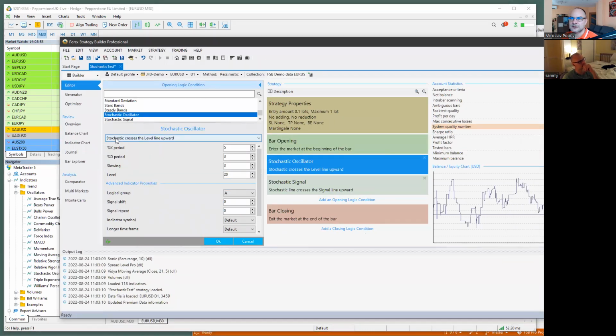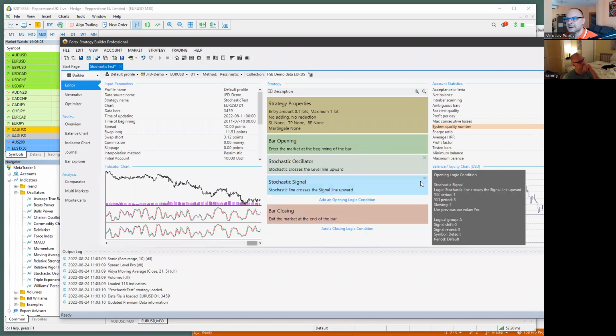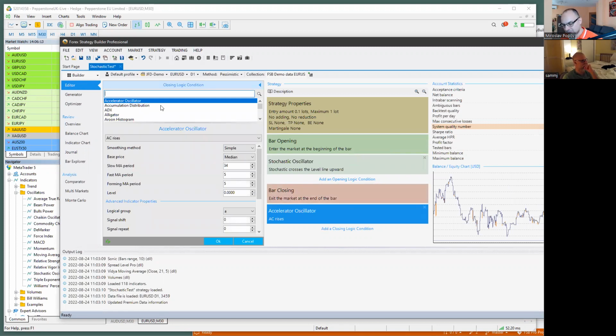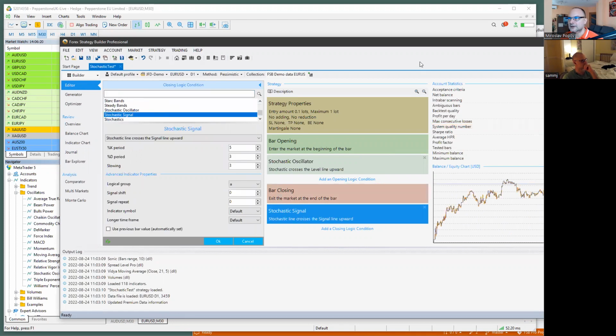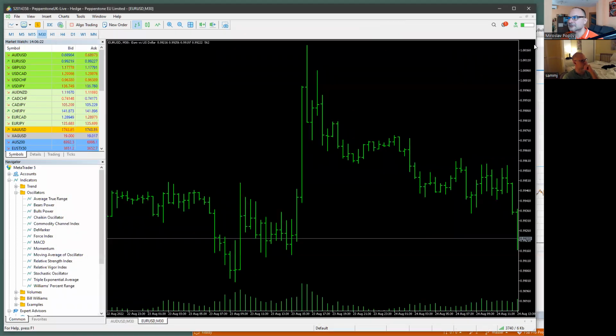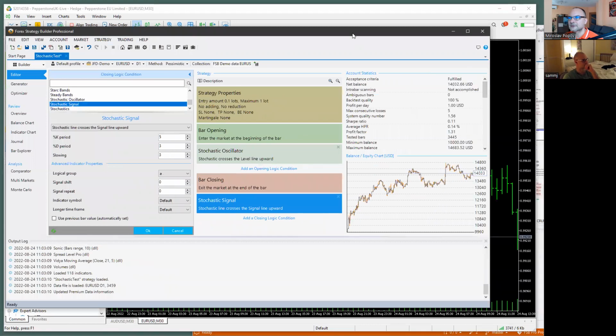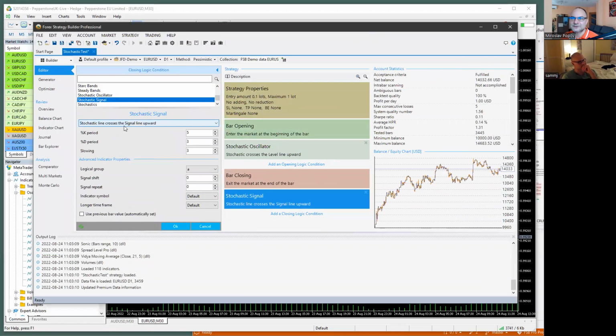Okay, this is okay. So the stochastic crosses the level upward, the level 20. It means it goes below 20 and goes back. So, okay, let's be like that. And for closing, let's use the other indicator, the stochastic signal. It already makes a strategy, even profitable. Stochastic line crosses the signal line upward. We close.